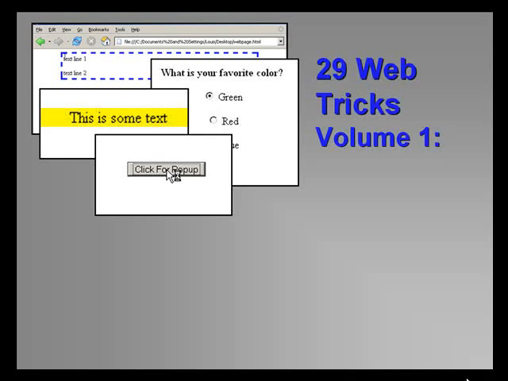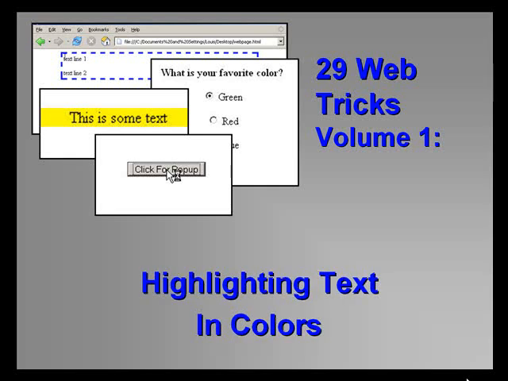Welcome to our video series 29 Web Tricks Volume 1. In this video, we'll explore the benefits of highlighting your web text in colors.